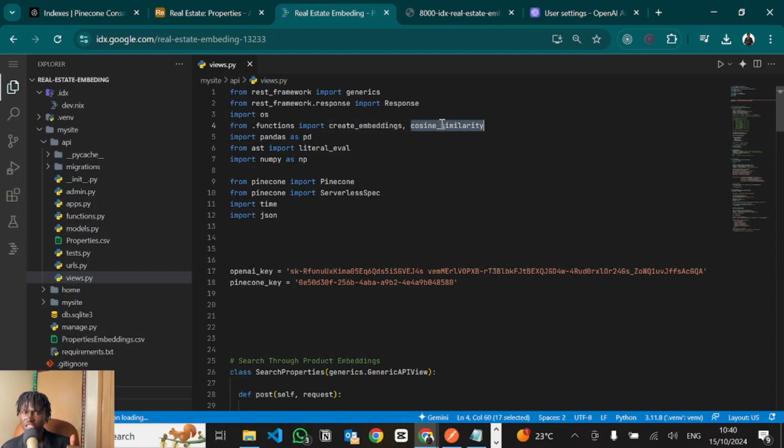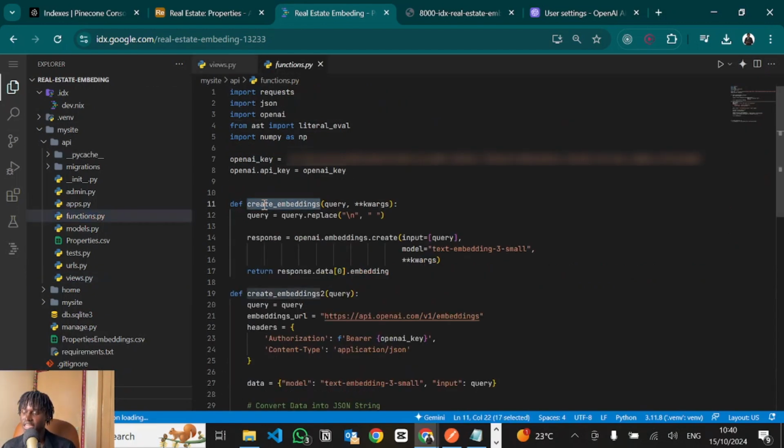This we won't use in this video, but it's another way of performing a semantic search if we hadn't used Pinecone to do the semantic search. If I go to functions.py, I can see the function create embeddings, and it takes in a query. So it takes in, let's say, the user query or the combined details of the property so that you can embed it. This is how we perform a semantic search.